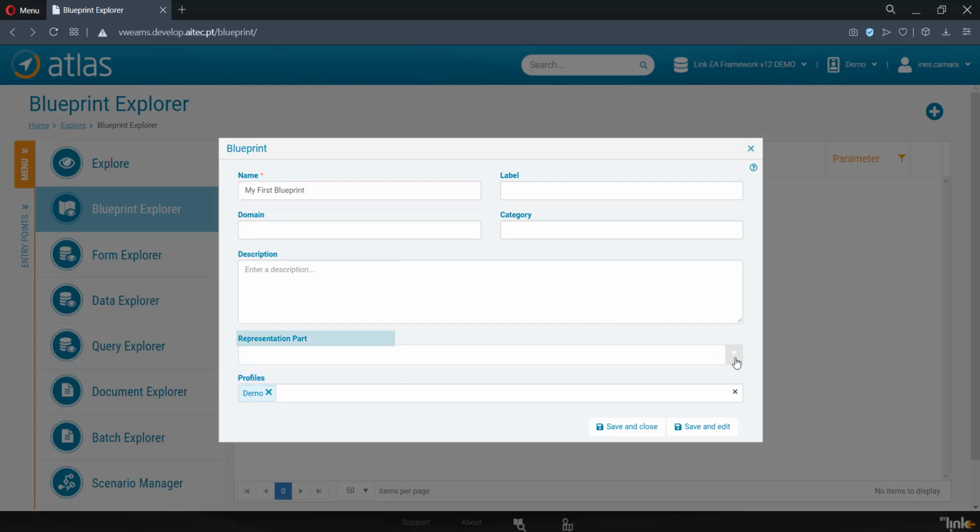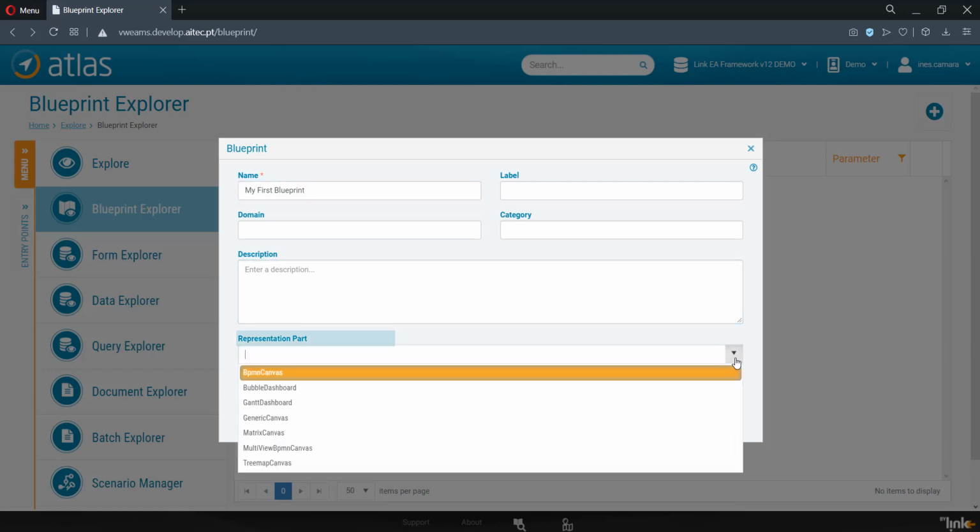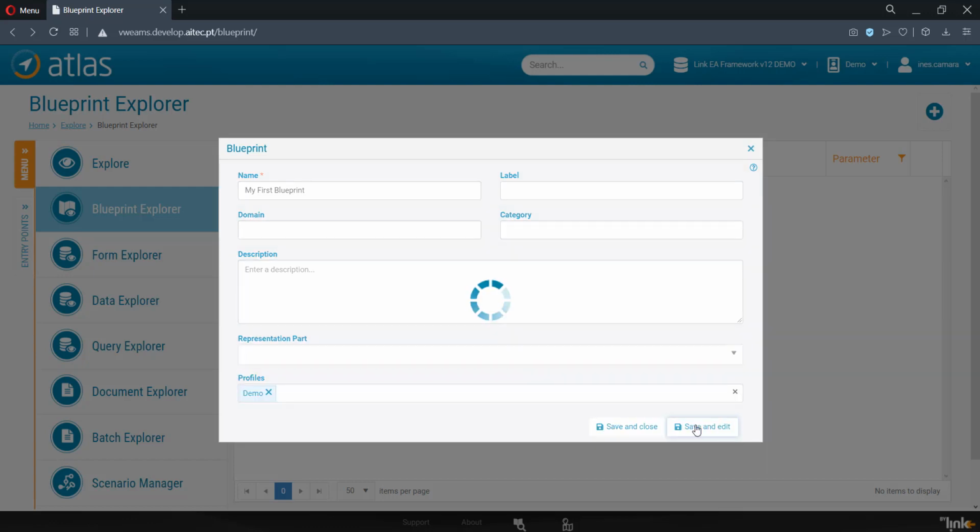The representation part field has a list of the type of representations we can create, such as BPMNs, Gantt charts, bubble dashboards, and so on. Since we want to create a standard blueprint, we don't have to choose any options from this pick list.